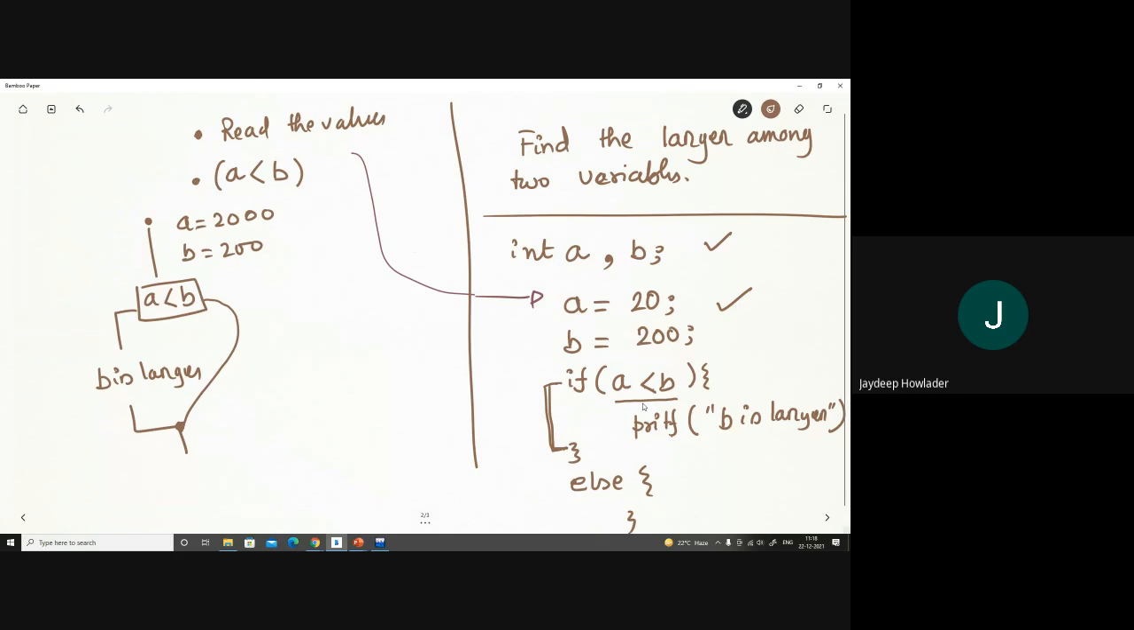Okay? So what is the else condition? If this condition is true, then obviously this statement will be executed. If the condition is false, then we have an else condition. So there is an else block, and this else block will print, say, print A is large. Okay. So there will be an A is large, and then it will meet at this point.